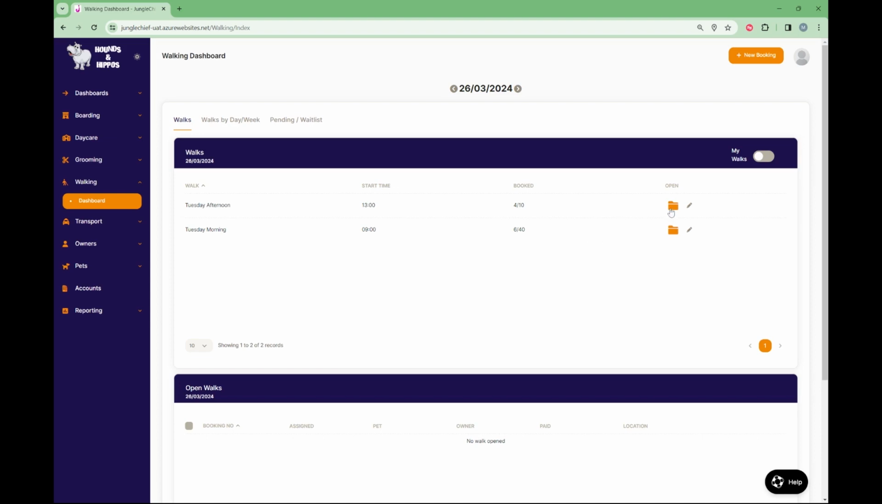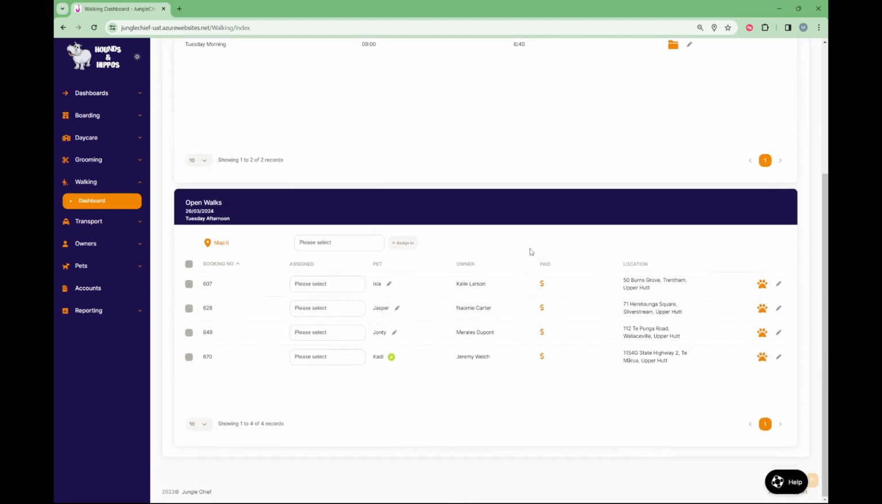I can open the booking. Down there, I see all of the dogs that are in that booking. Now I can assign a person to do that walk. So I could do a major one. I could say, okay, Michael's going to do that walk, and it will assign them all if I tick them. So I can go Michael, assign to, and it'll assign Michael into the walk.